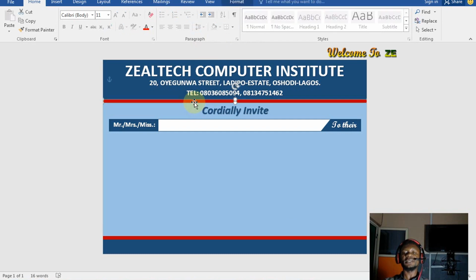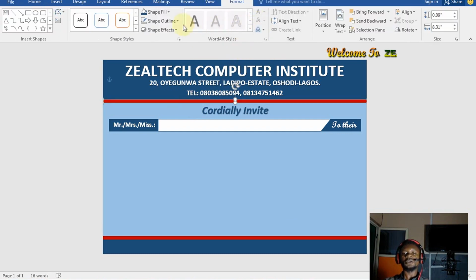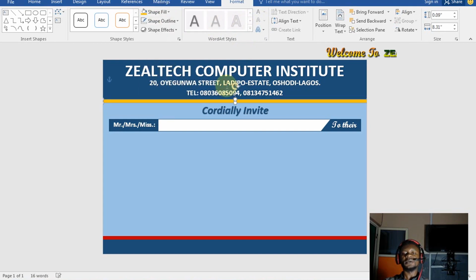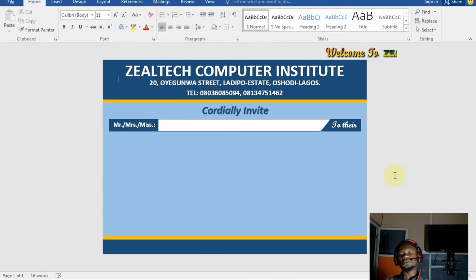The change I'm going to make is that this rectangle here, I'm going to change the color to orange. So let's see if it will fit. So I think I love it. So I'll do the same thing here. I'll change it to orange. So I think I love it. So instead of that red color, I changed it to orange.